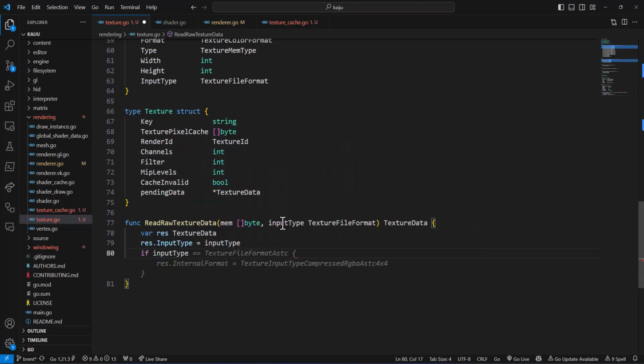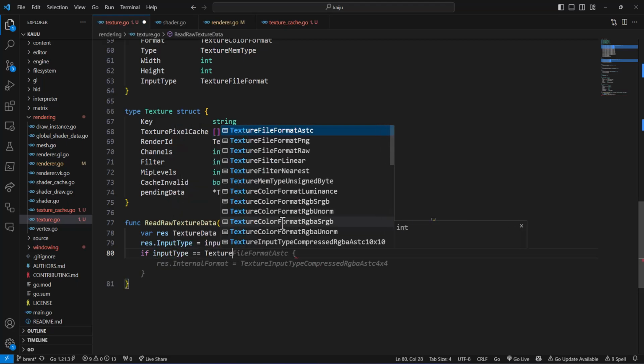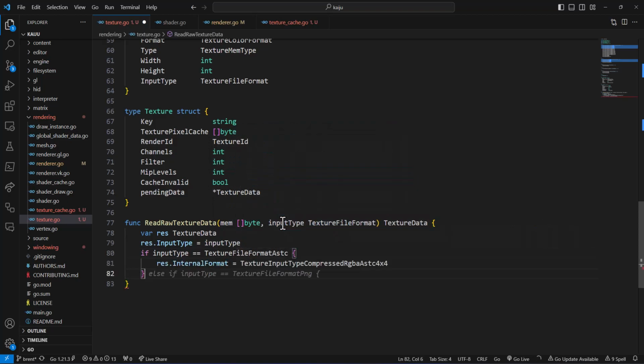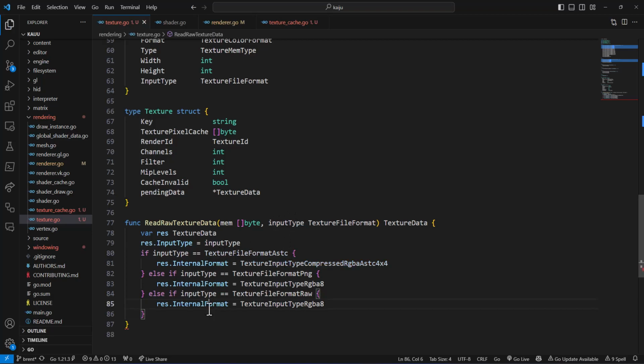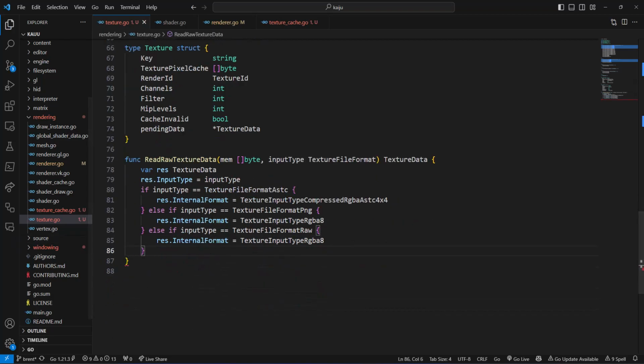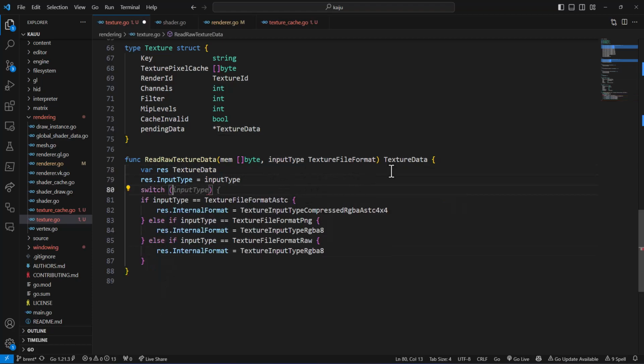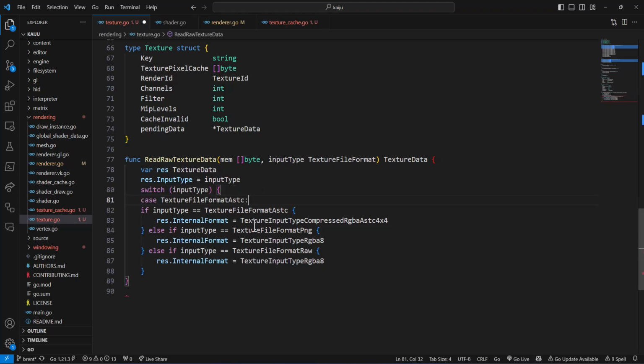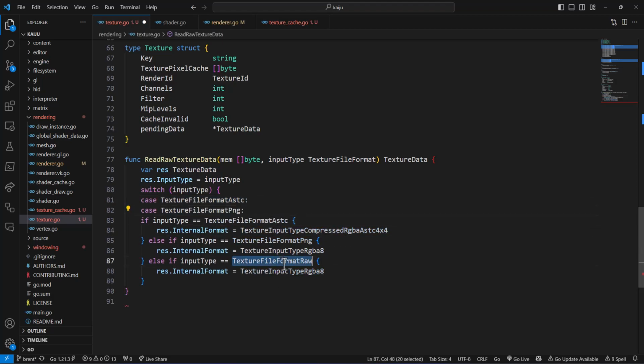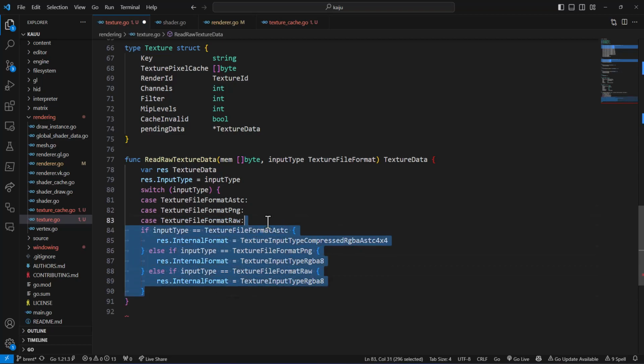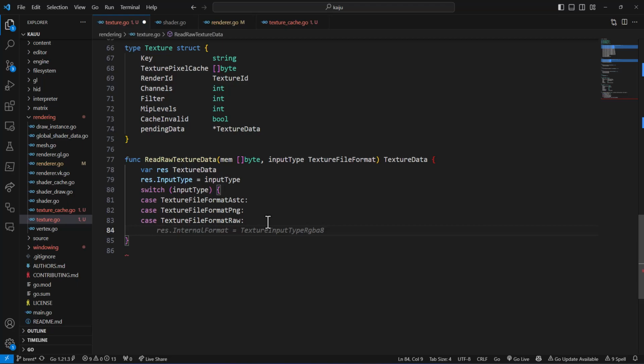And then if the input type is equal to TextureFileFormatASTC. Otherwise, if it's a PNG, we're going to do something different. Else, where it's going to be raw. So I guess we can make this a switch so it can complain to us when we compile, so we can have some compiler warnings on missing types, PNG and raw, if we ever add them later.